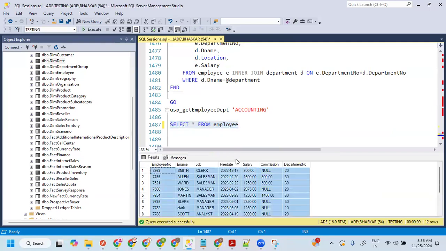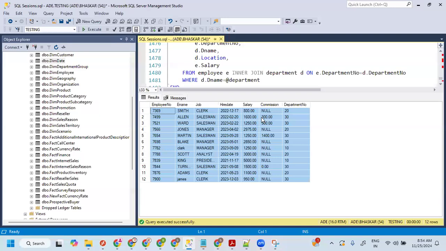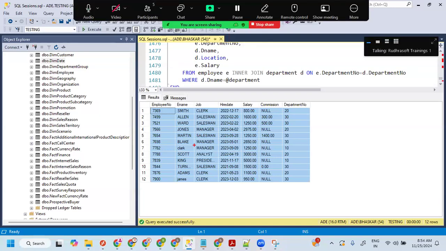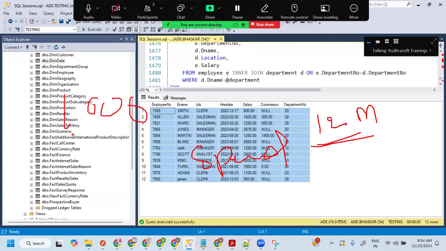Now this is the data. If I have data here and I ask you who is getting a higher salary, you have to spend some time, and then you have to give the answer. That's with just 12 records. If you have 12 million records, it's highly impossible. Even with 1,000 records, it's very difficult.